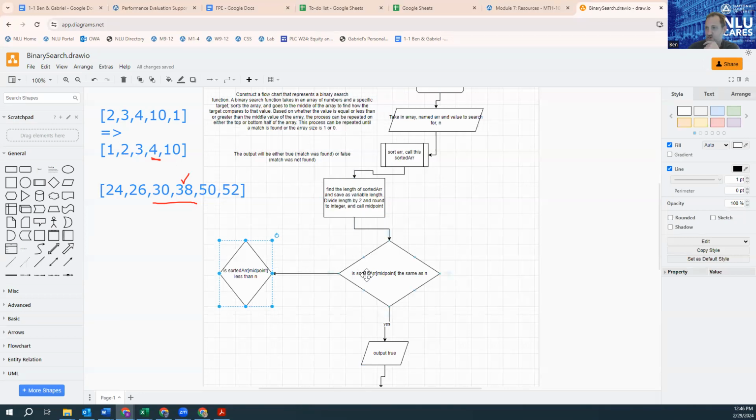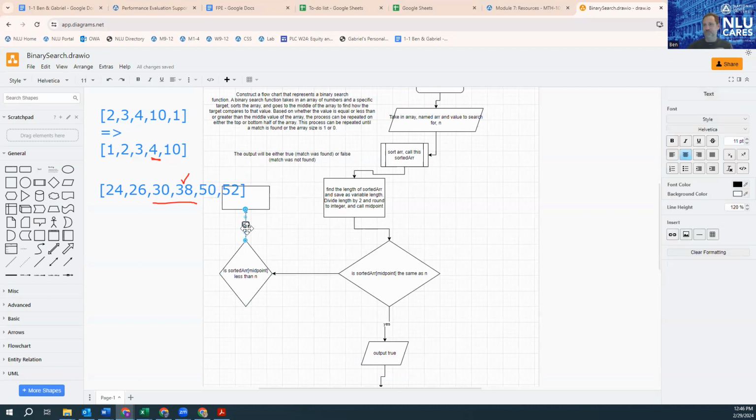Then I look at sorted array 3. Sorted array 3 is the number 38. Is it the same as n? No. Is sorted array 3 less than n? The answer is yes. So yes should be going to a rectangle. Let me type the word yes here.